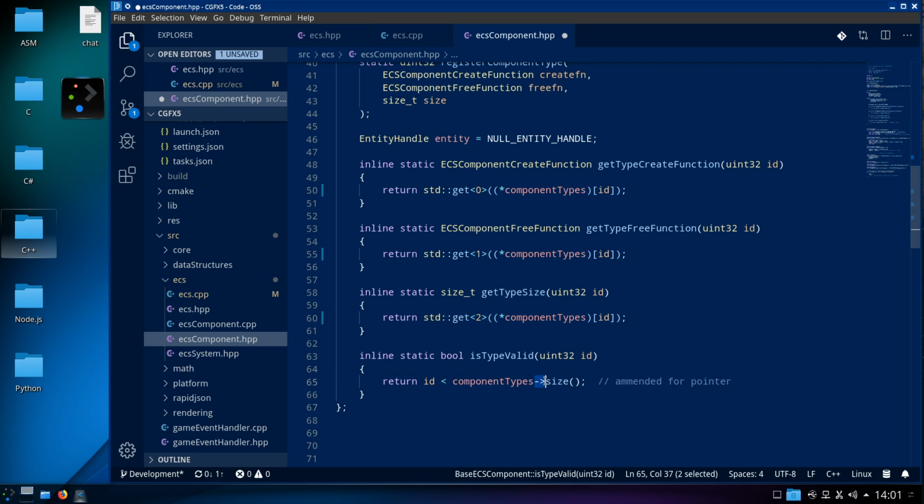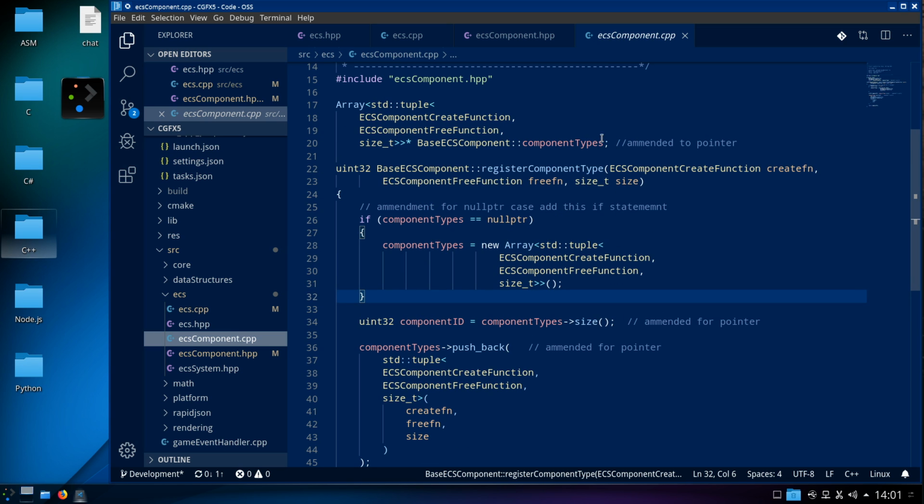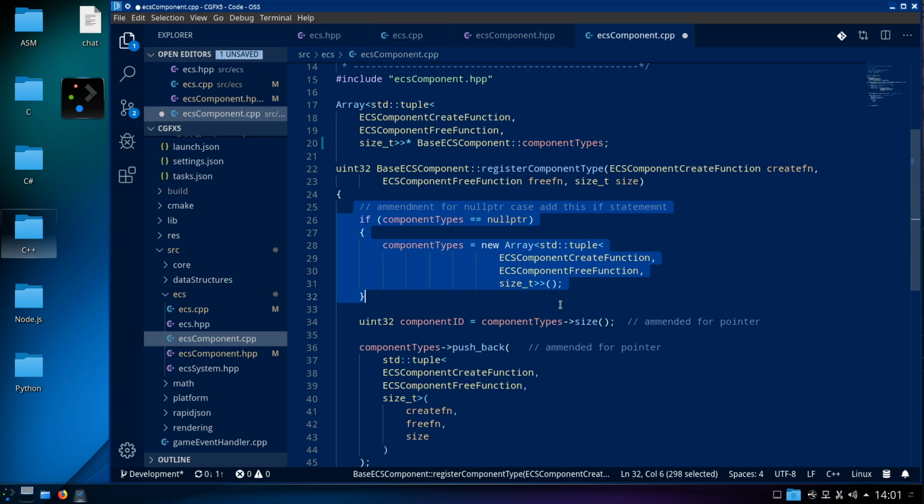And just turn that into an arrow. There you go. So that's all the changes in the HPP. In the CPP, a lot bigger changes. So we amend it to a pointer, and that does present us with a problem. We now have to type in all of this lot here, because it could be a null pointer, and if it is, we need a new one. We need to put something in there.